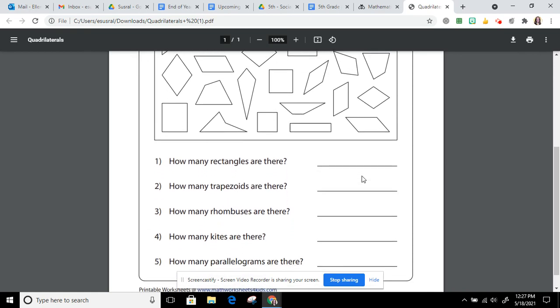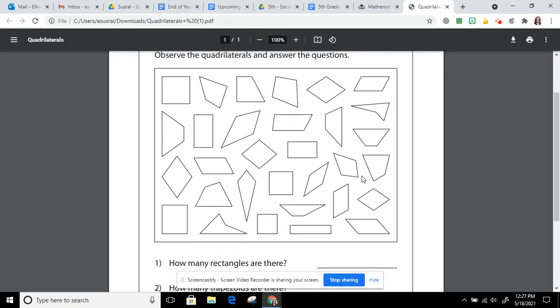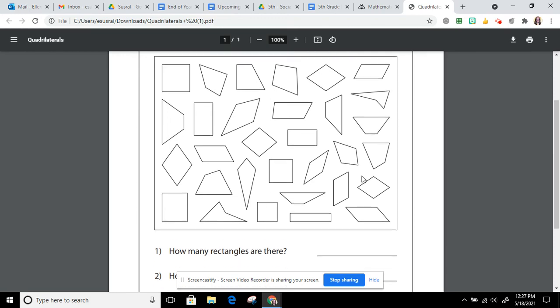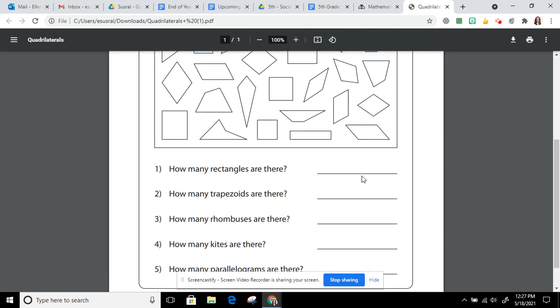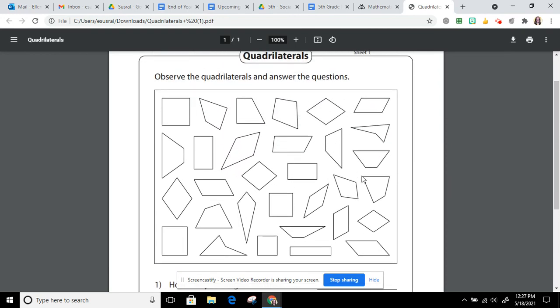So you're going to focus on each of those types of quadrilaterals. You're going to count them up in this image up here. And again, in order to determine which are rectangles, which are trapezoids, which are rhombuses, which are kites, and which are parallelograms, you're going to need to pay close attention to the videos and focus on the properties of each of those quadrilaterals in order to determine which are which.